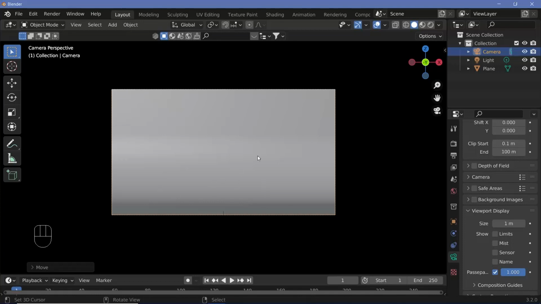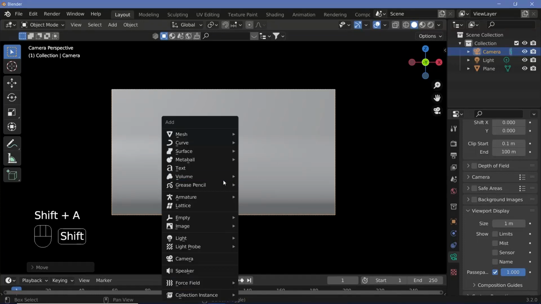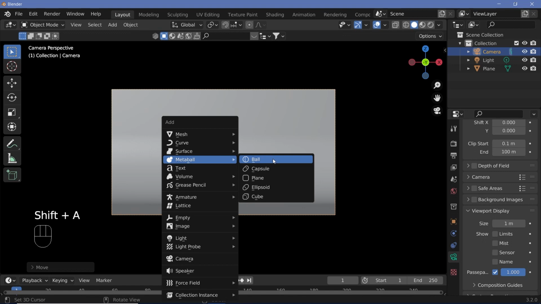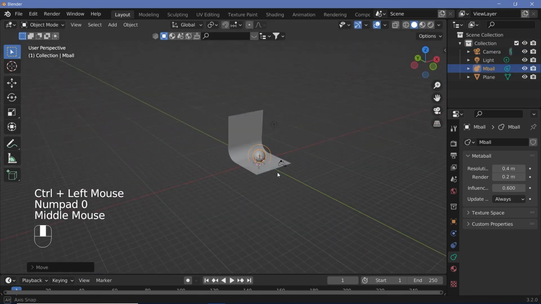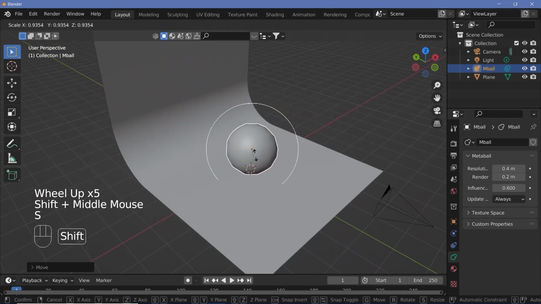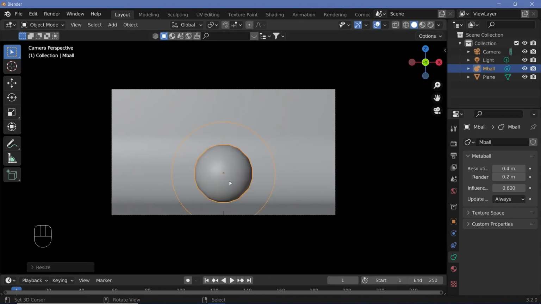Now we can start off with the animation of our metaballs. So let's press Shift A and search for a metaball and just choose ball. Now you can grab that on the z-axis and just move it up a bit, maybe go out of the camera view and let's scale it down and then go back to our camera view.